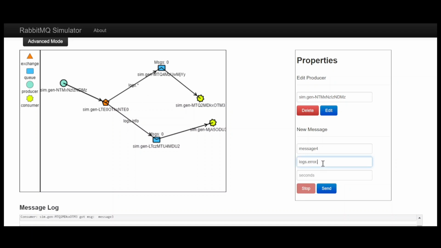Now if I use logs.error.info again, this is a longer one, but it is not matching exactly because it has been kept as logs.star, not star something. So that's why it is not going. If I only use logs.info, it should go to both, because it has been kept as logs.star as well as logs.info, and it is matching both. So this is how the exchanges of AMQP work, with the three exchange methods.